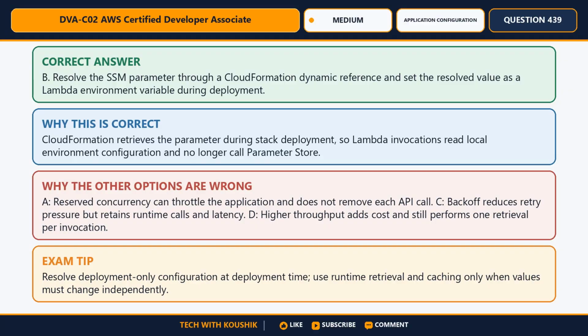The correct answer is B. Resolve the SSM parameter through a CloudFormation dynamic reference and set the resolved value as a Lambda environment variable during deployment. Here is why. CloudFormation retrieves the parameter during stack deployment, so Lambda invocations read local environment configuration and no longer call Parameter Store. Why are the other options not correct?